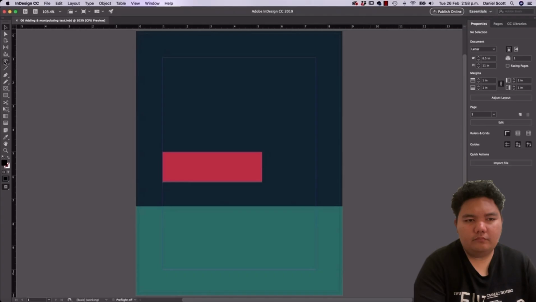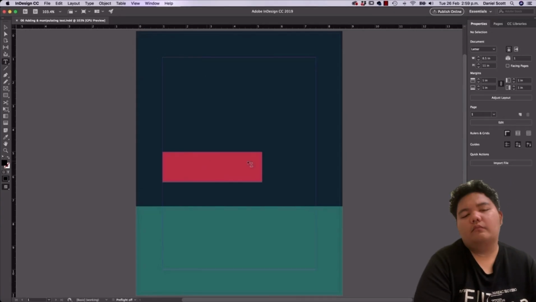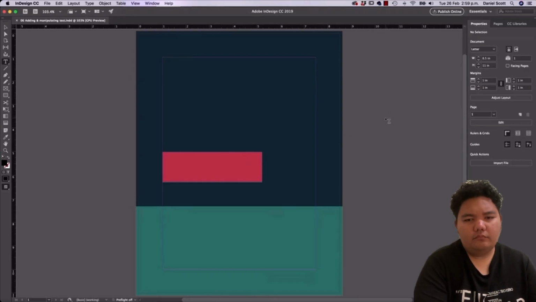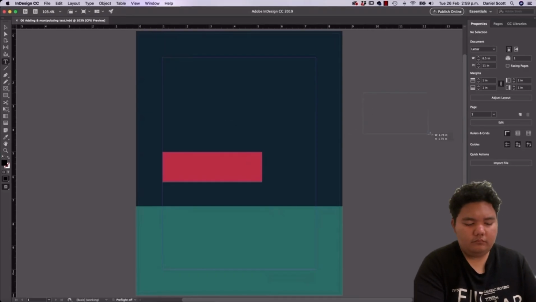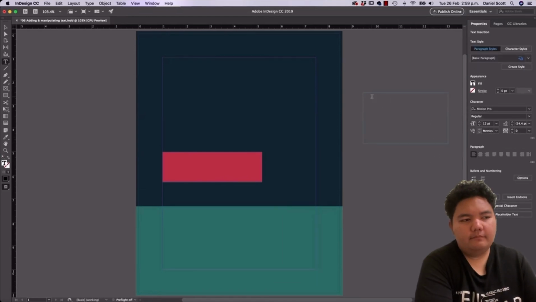Nice and easy. Grab the type tool. It's this capital letter T here. When you're drawing a text box, it's always better to draw on the side and then bring in your text. If you start trying to draw straight on top of images and rectangles like this, InDesign has this clever way of trying to connect them up and becomes quite confusing. So over here on the right hand side, I'm going to hold down my mouse key and drag out a nice big box. Don't worry too much about it.